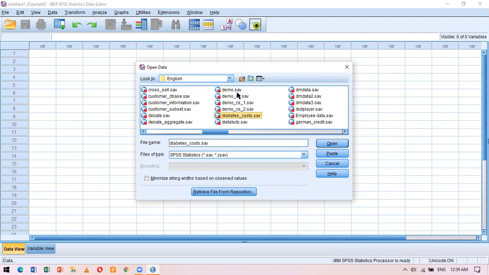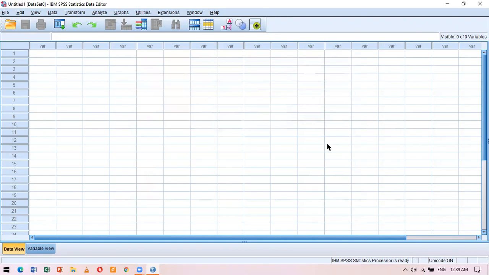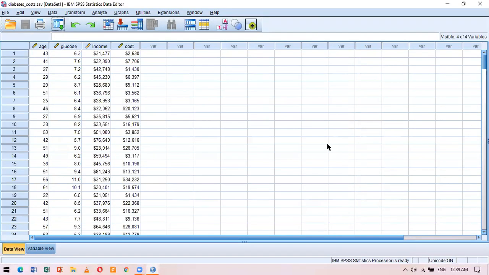Do open demo on your own and you will find a lot of variables in that data set. That is, I think, most probably one of the most extensive data sets within the SPSS sample files. So I'm going to open this one, diabetes underscore cost. I will select it and click on open and it will open the data for me.